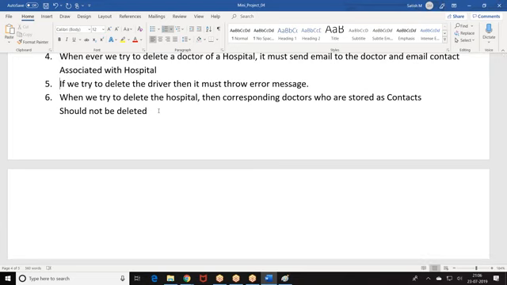Now where is the hospital data stored? Hospital data is stored in account. Whenever you delete an account, contacts will be deleted. Am I right? But what is my requirement? When we try to delete a hospital, hospital means account, the corresponding doctor should not be deleted. When you delete an account, contact should not be deleted.